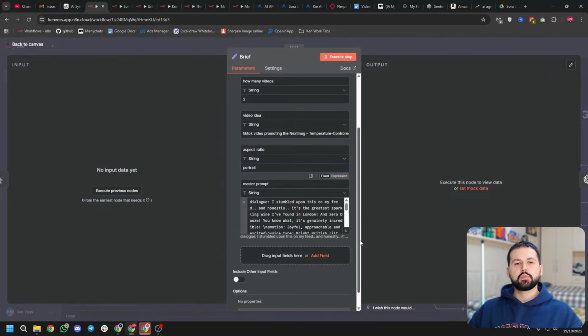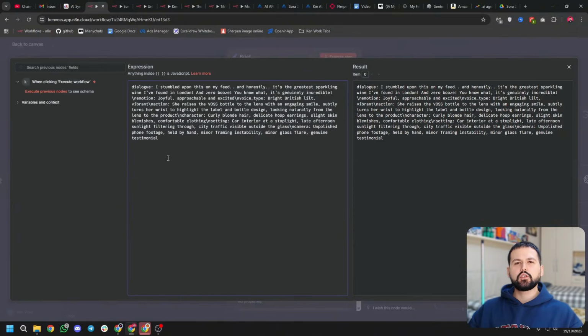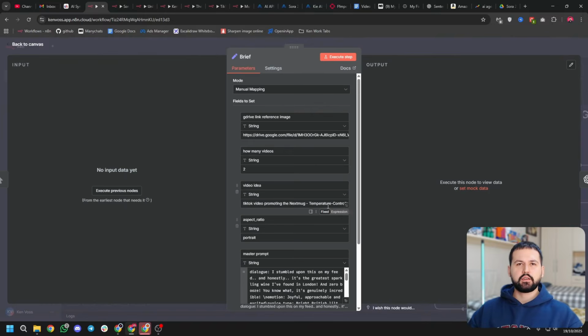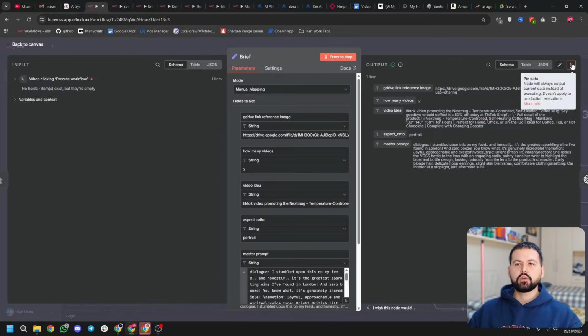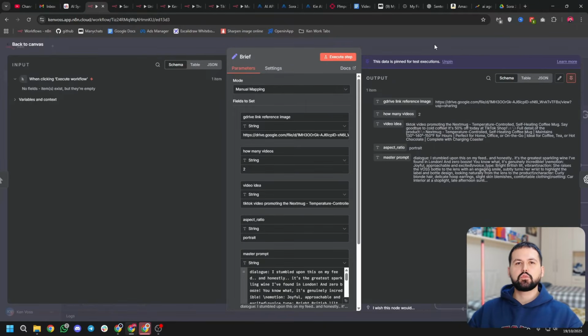Then I have created a master prompt field for this automation. Think of it as a blueprint that the AI agent will use to create those prompts for us. You can screenshot this to paste it into your own system. And that's all for this edit fields node. Now we execute this step. Let's pin it so we don't lose this and move on to the next one.